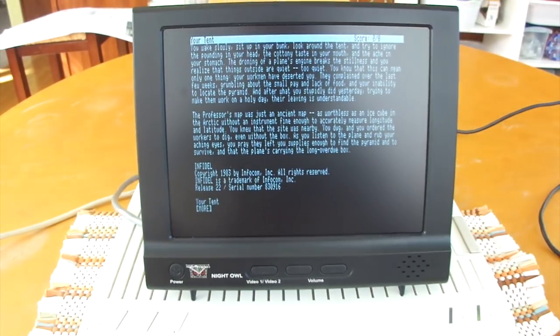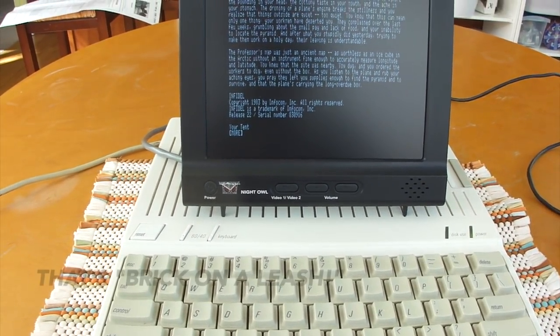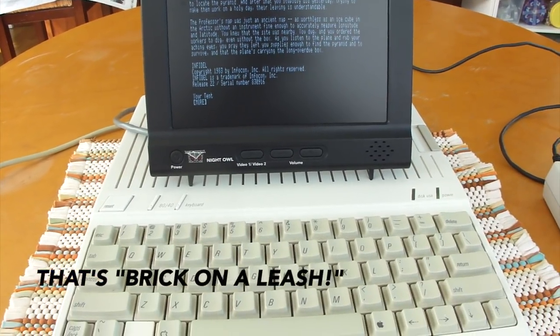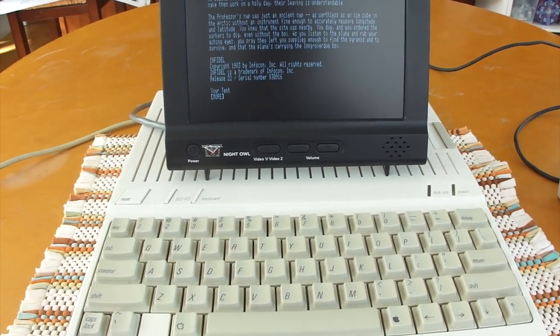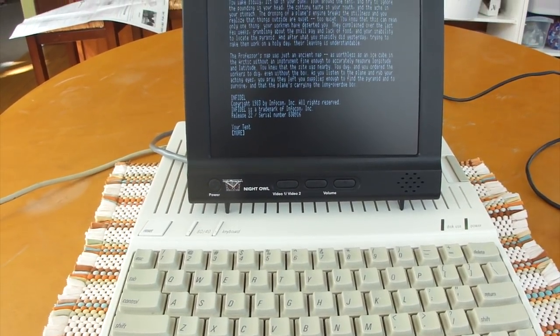So my next step is to try to eliminate the giant leash on a brick that powers the Apple IIc and see if I can find a rechargeable battery to actually put inside. But we'll cover that next time.